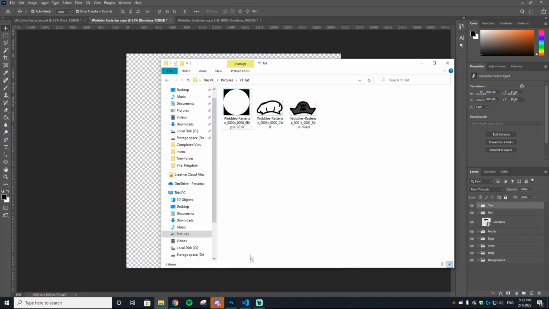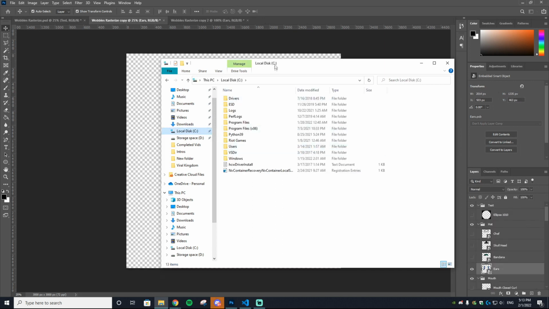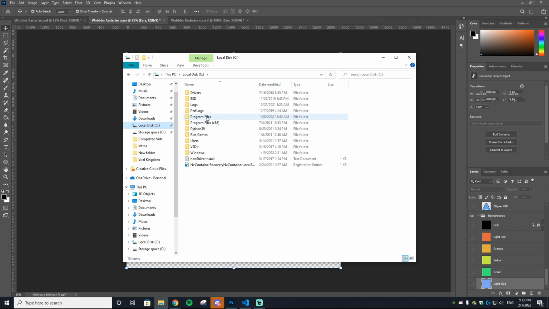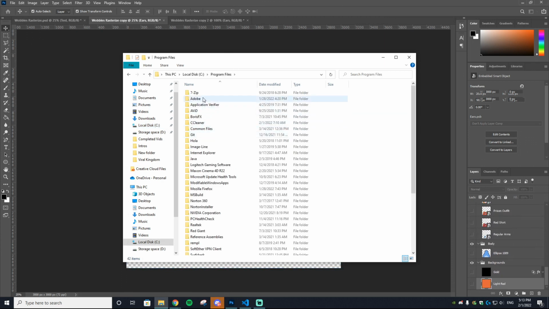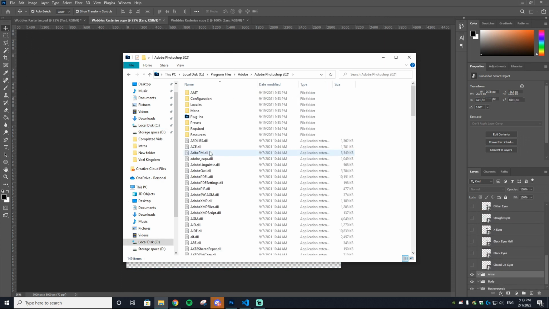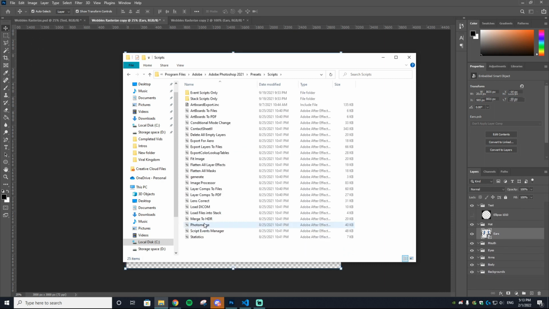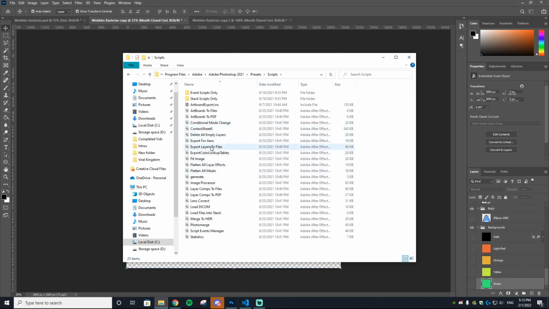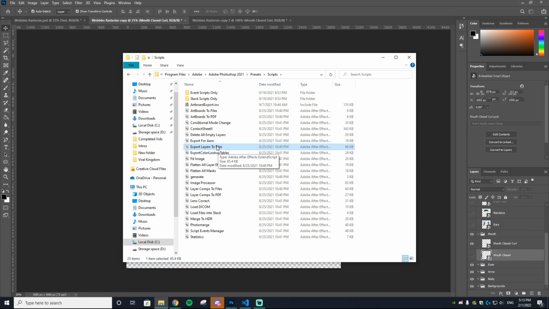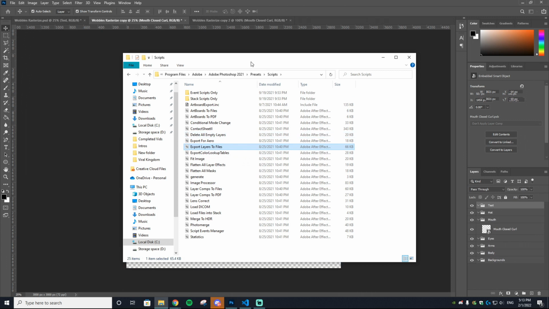So what you want to do is go to the C drive on your PC, then go to Program Files, Adobe Photoshop, Presets, Scripts, and then find the Export Layer to Files file. Now, if this stuff is too complex for you, you're always allowed to skip it, and all you have to do is just rename the files that get exported. It does take longer, but if you find this method too complicated, do not worry.